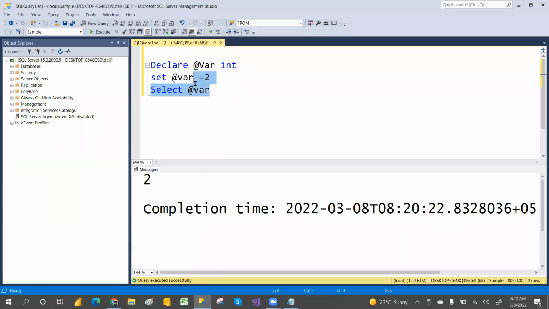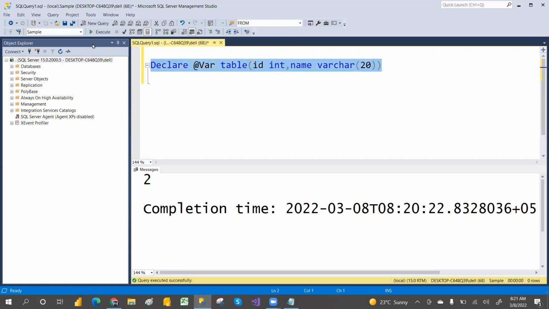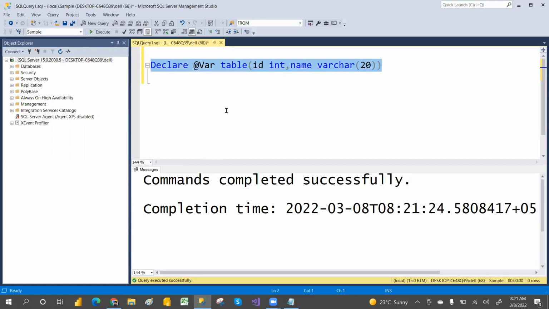Table variable works the same way, but that was a single value and I want to store values in a table. That is the reason I am going with a table. Here I can write table and then define the columns: id is an integer, comma, name is a varchar(20). If you declare it, the table structure will come.